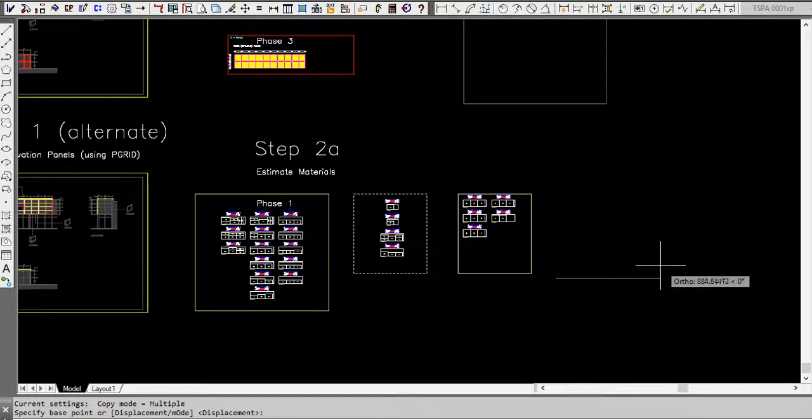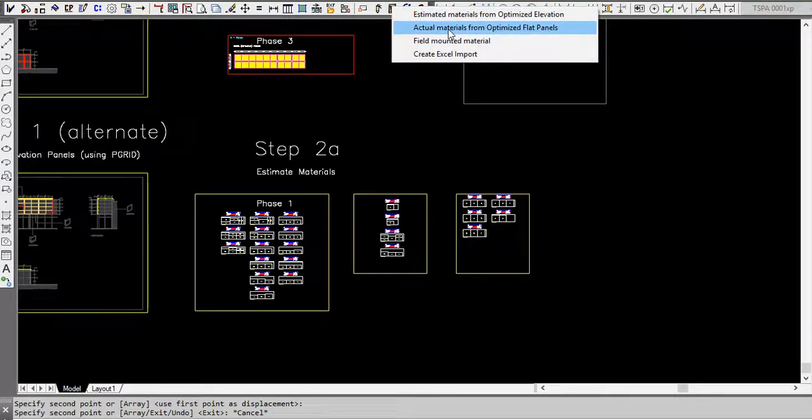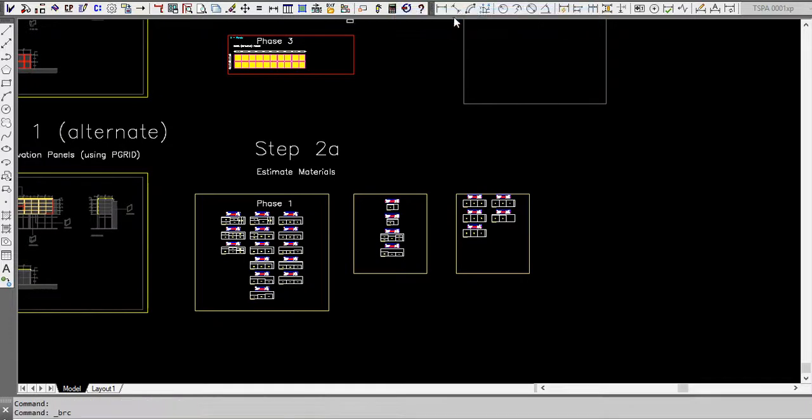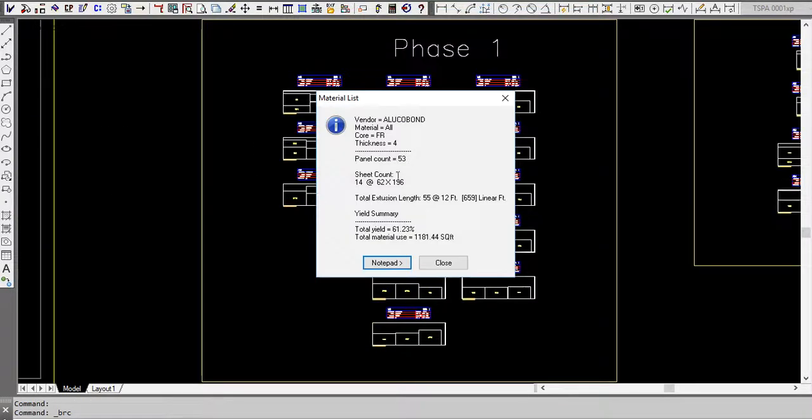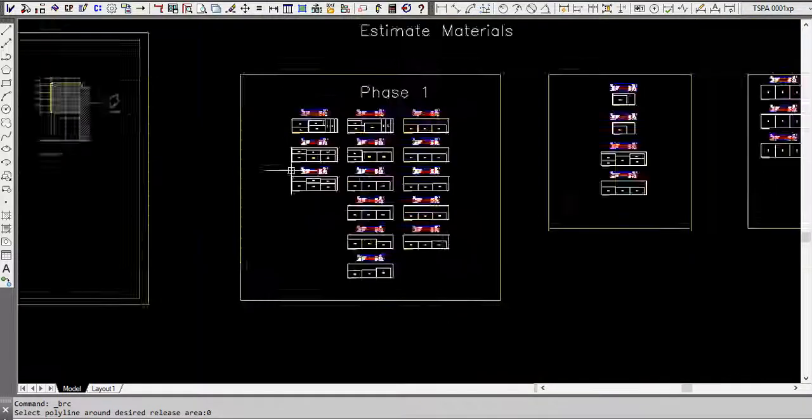Because you have 3 different materials, it's really the same material, but just 3 different sheet sizes. So we probably could have optimized them all together, but we wanted to do it this way. So here's your first estimate of estimated materials. We pick this one right here, and we can throw that in Notepad and see what we got. We got 14 sheets at 62 by 96, 61% yield. Not so great.